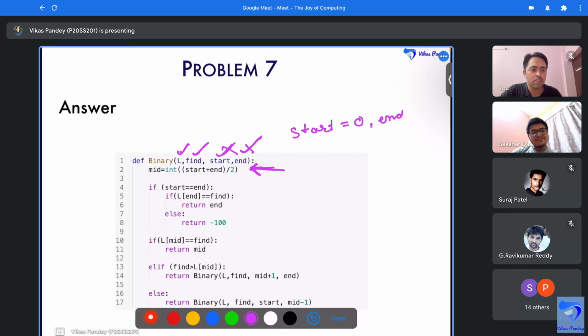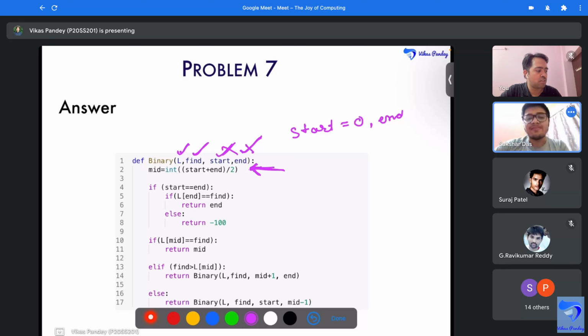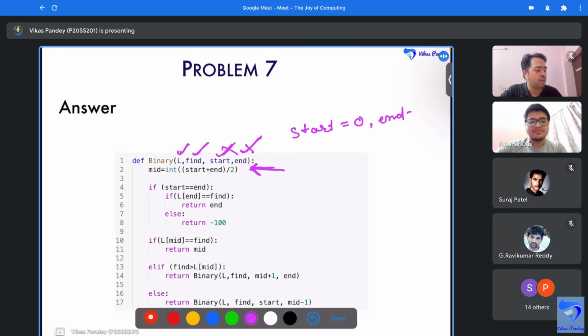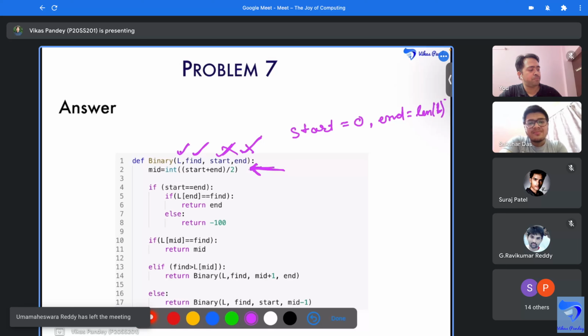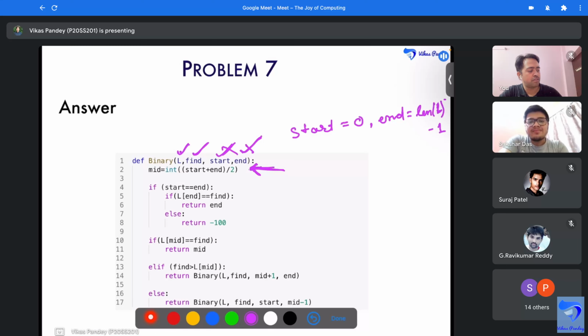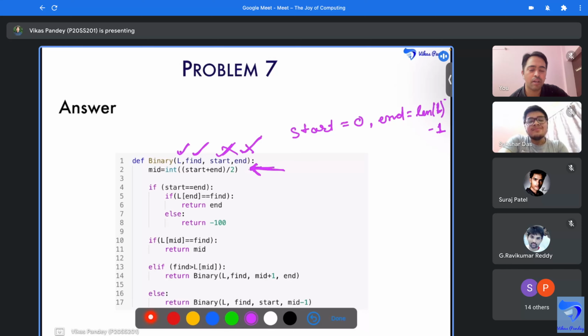Yes, Akshay, you are right. And we can write length of L. Can it be done? Length minus 1, because if we give len of L, then it will go out of bounds. So in that case, will it be correct then, Suresh?